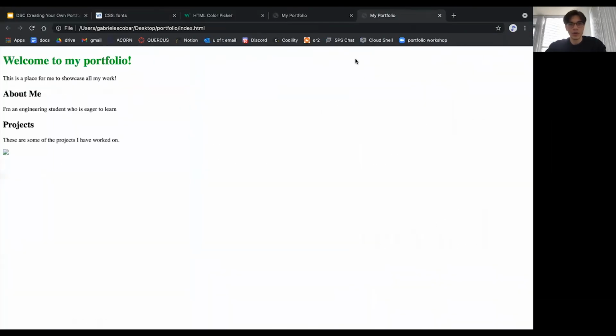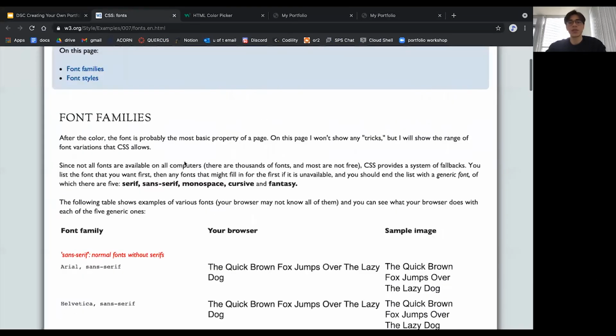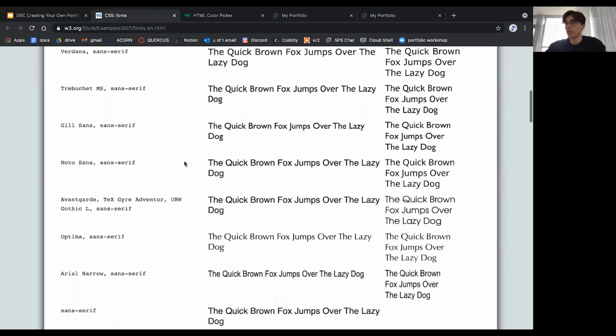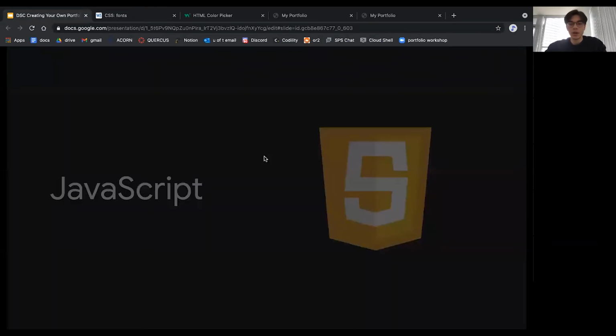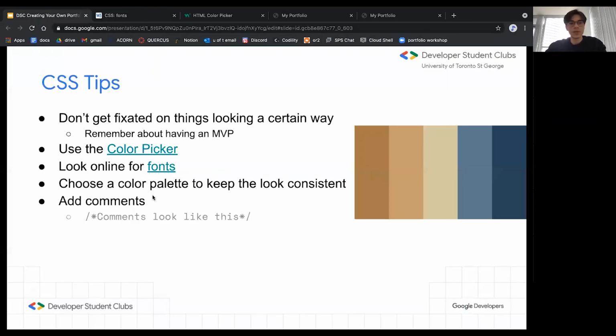And so once we reload this, you'll see the font change as well. So I recommend looking at this website and choosing whatever font you want. And it's very helpful. And then, some more tips.